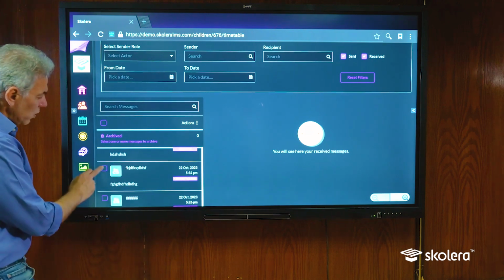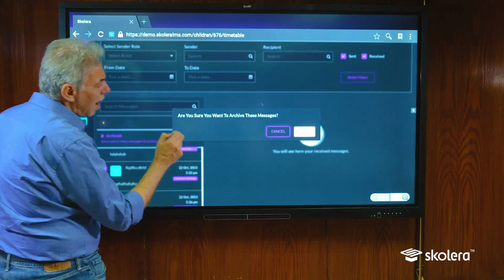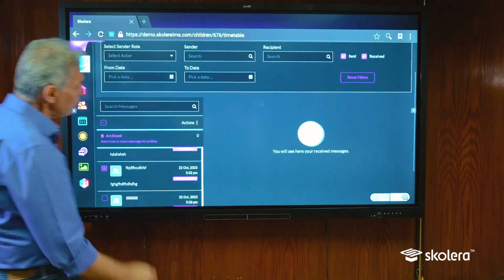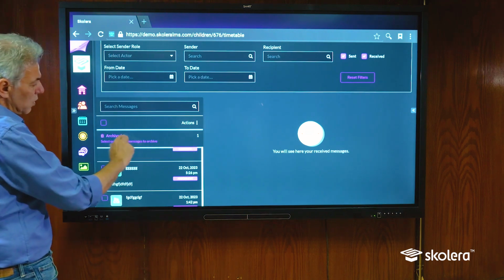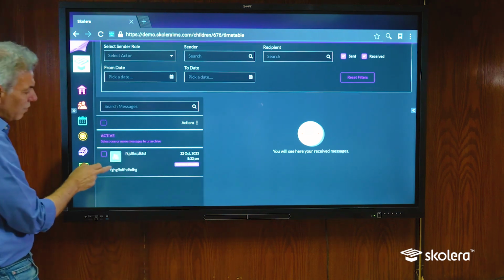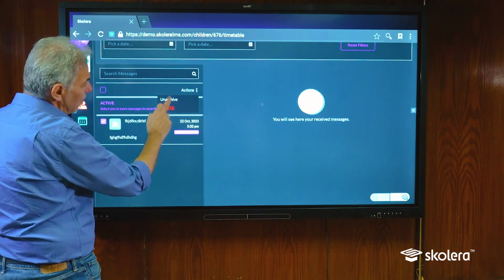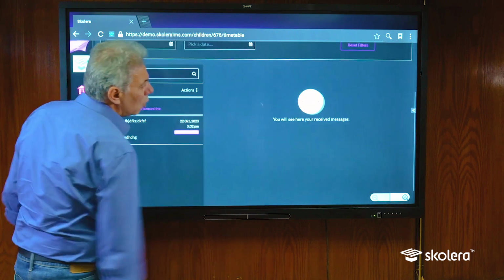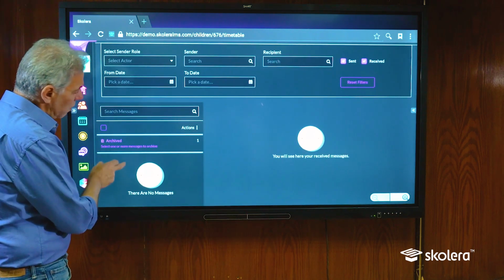If you don't need a message anymore, you can just click on that message, or more than one message, and you can archive the message. Confirm archiving, and the message will be archived, and it will tell you here that there is one archived message. To view that, click on Archived. It will show you the archived messages. You can retrieve or unarchive this message by clicking on Unarchive and returning back to the active messages.